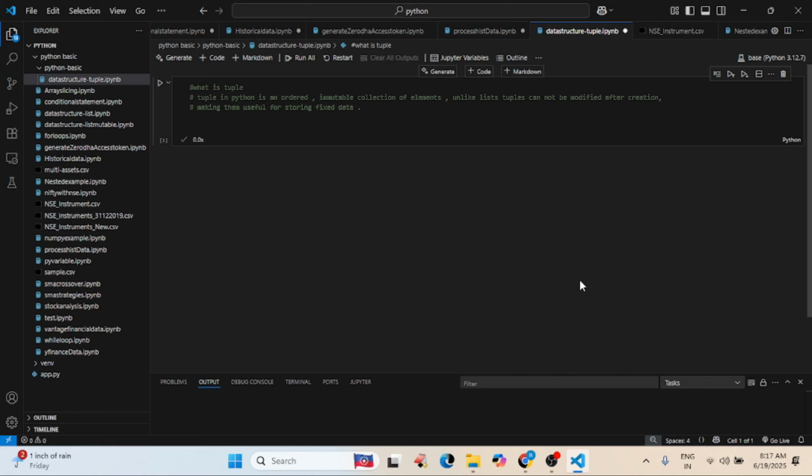स्ट्रक्चर लिस्ट। इस लेक्चर में हम डिस्कस करने वाले हैं टपल्स। ओके, व्हाट इज टपल? Tuple in Python is an ordered immutable collection of elements. Unlike list, tuple cannot be modified after creation.